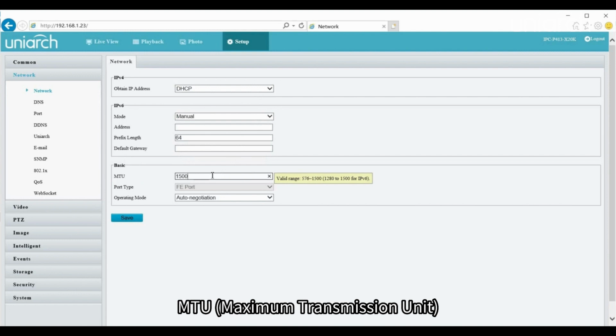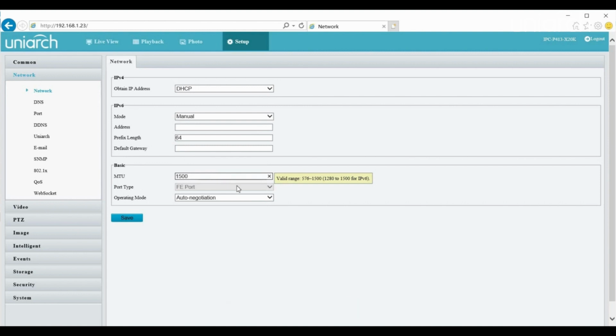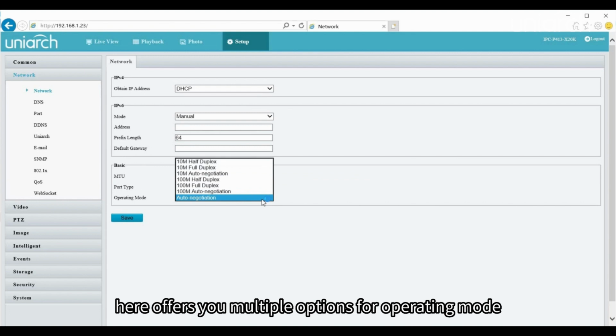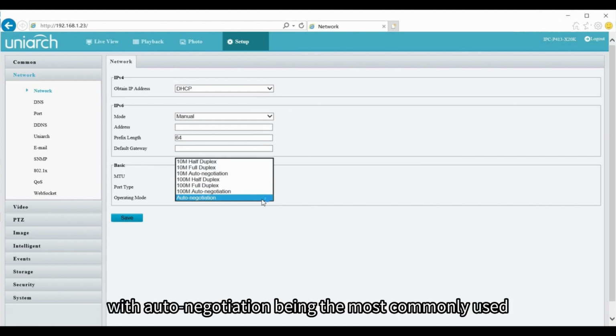MTU, maximum transmission unit, range from 576 to 1500 for IPv4 and 1280 to 1504 for IPv6. Here offers you multiple options for operating mode, with auto negotiation being the most commonly used.